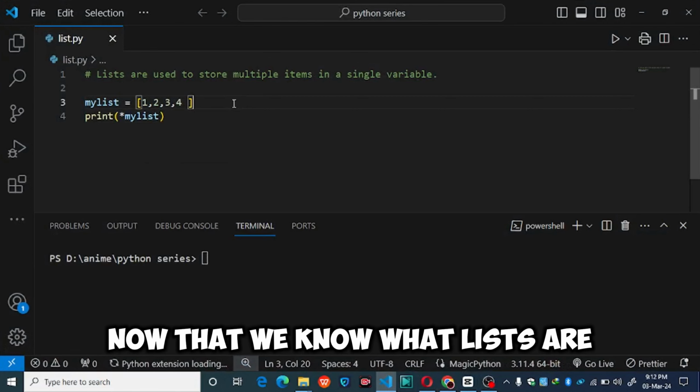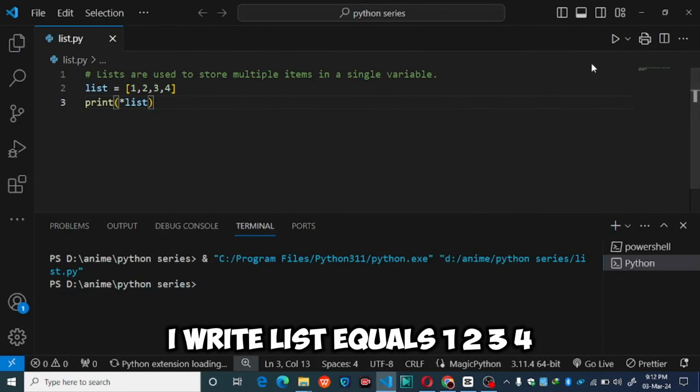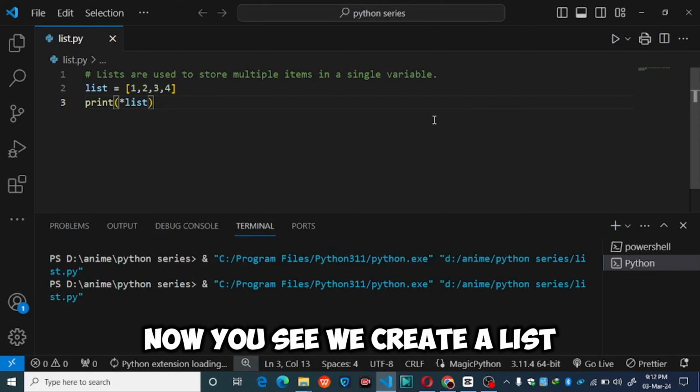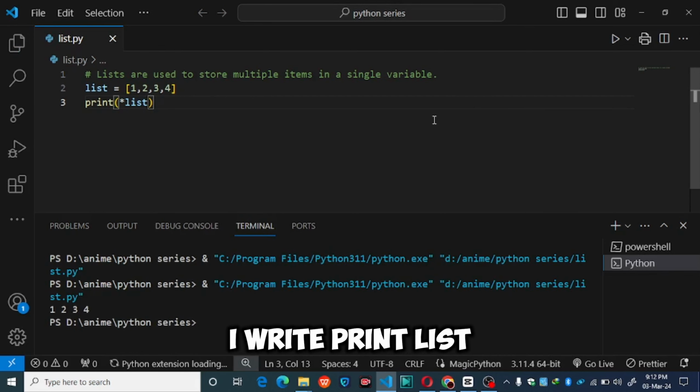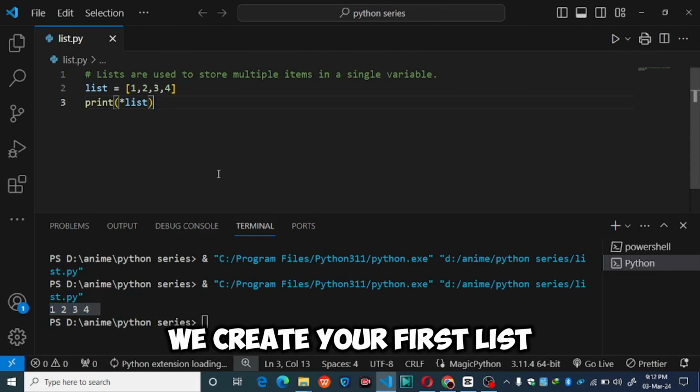Now that we know what lists are, let's learn how to create them. First of all, I write list equals 1, 2, 3, 4. Now you see we create a list. Let's display it: I write print list. Now run and see the list. Congratulations, we created your first list.